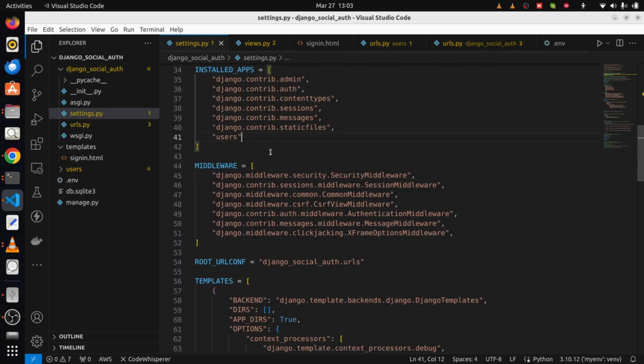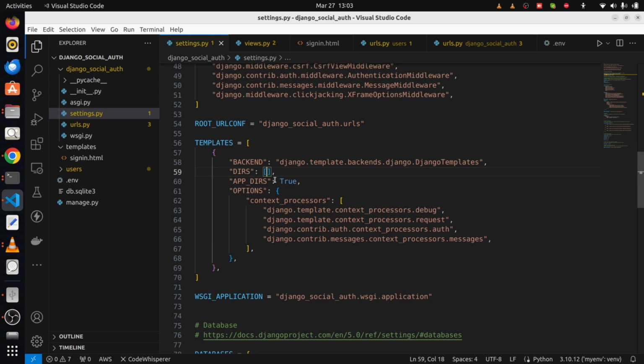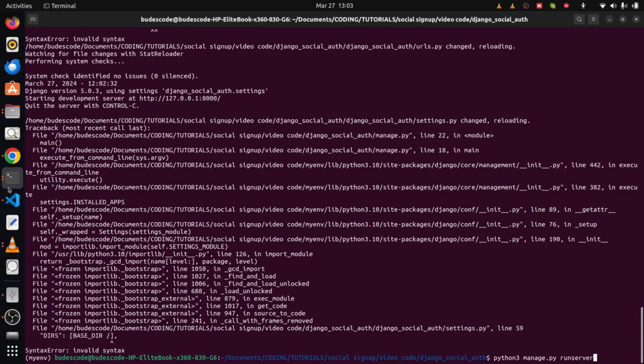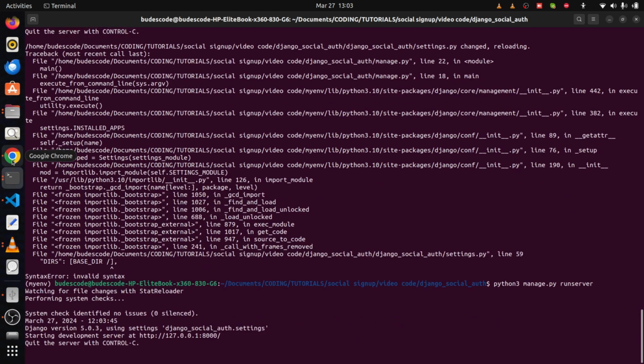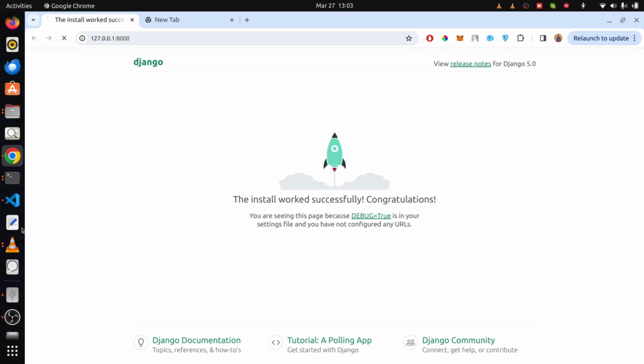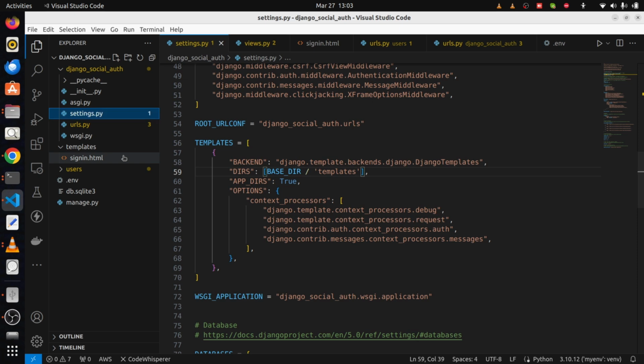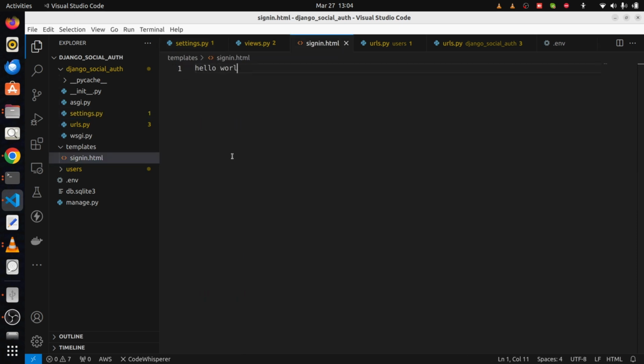Then finally, in our settings.py, we want to give the location of the templates. So on that template, we just add this slash templates. Good. So after, run the server again, and we come here to refresh. Good. We can see empty templates, which is this. Let's see, hello world.